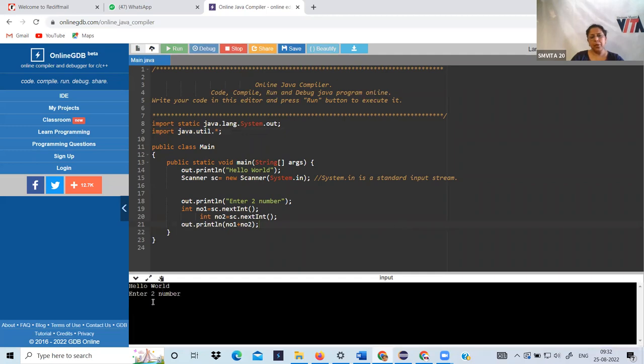Hello world, enter two numbers. So import java.util is required because this Scanner class is available in this package. So enter two numbers, say 5, 3, 5 plus 3, 8. So we have done a very basic thing, how to accept two numbers and print it.